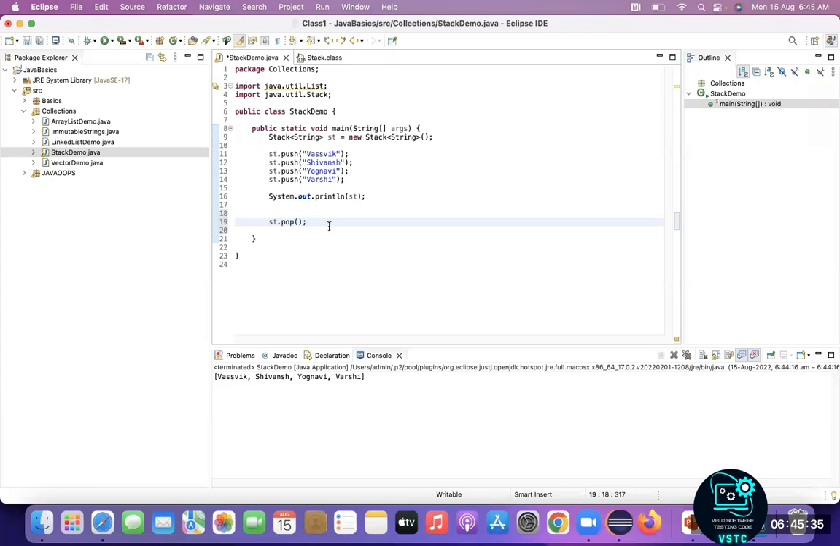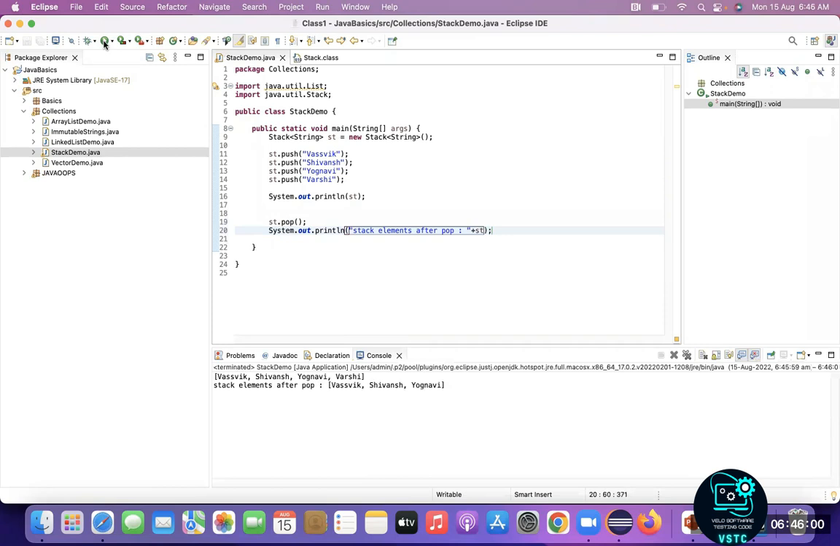Let me display the content now. Stack elements after pop, st. Okay, so it got removed. The last element got removed from the stack. Okay, this is how the stack will work.